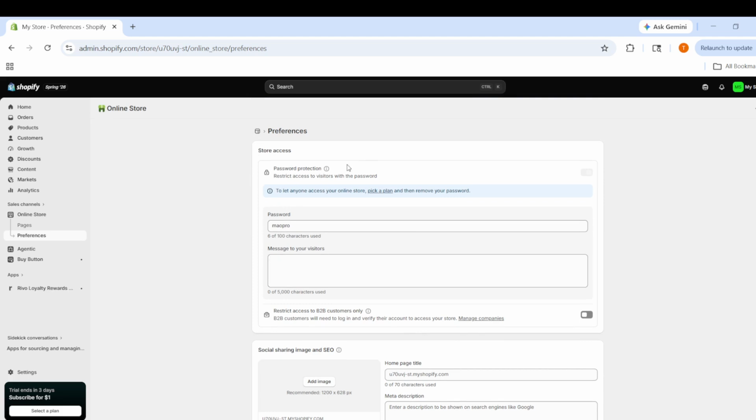This area controls whether visitors need a password before they can enter your online store. If this option is turned on, your store is still restricted, which can prevent normal visitors from reaching your products and continuing toward checkout. Once you are in the Restrict Store Access section, look for the checkbox that says Restrict Access to Visitors with the password.